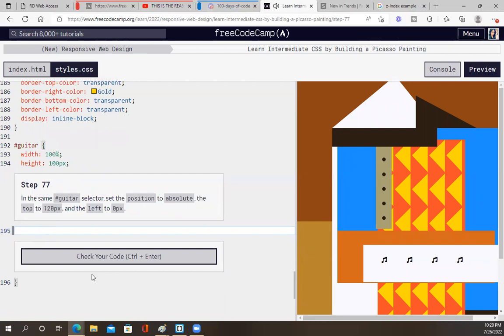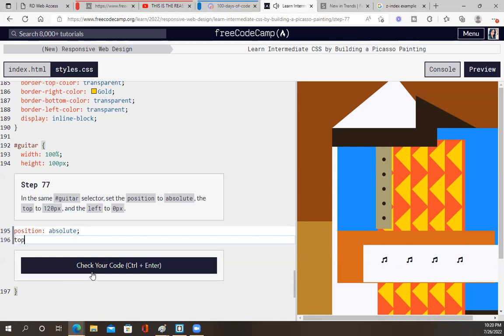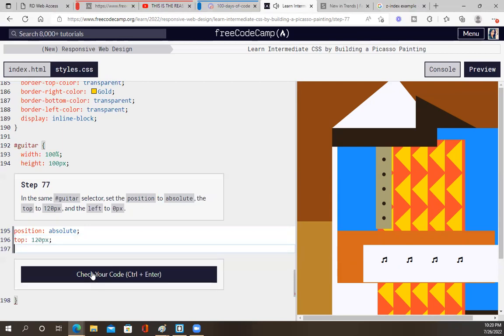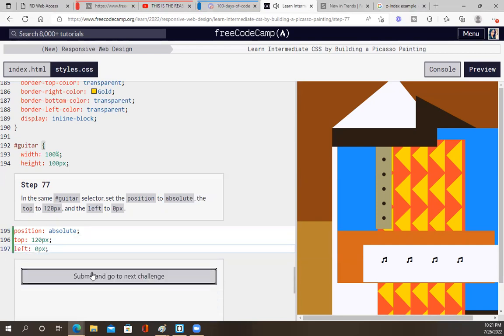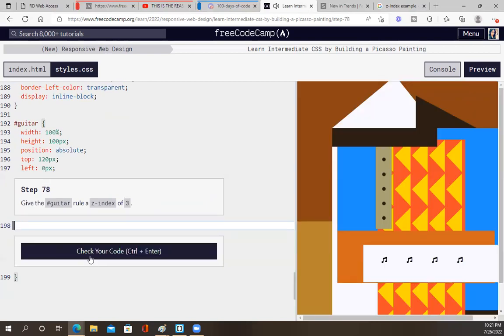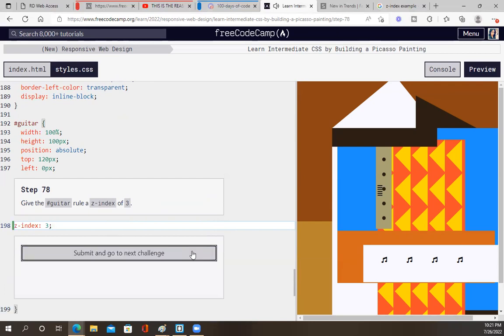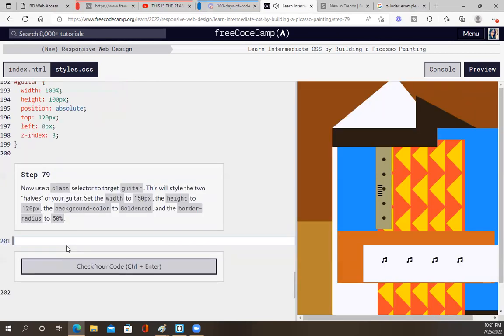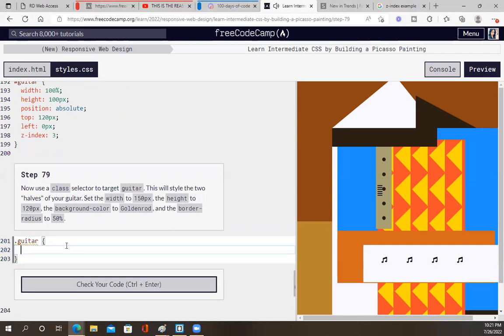In the same guitar selector, set the position to absolute. Top 120px, left. Give the guitar a rule of Z index of 3. Now use a class selector to target guitar. This will style the two halves of your guitar.